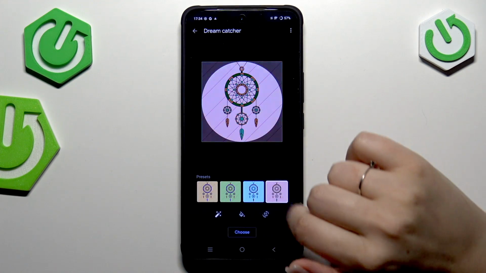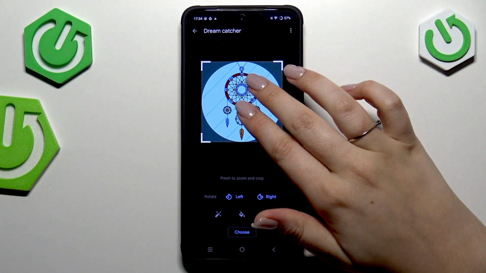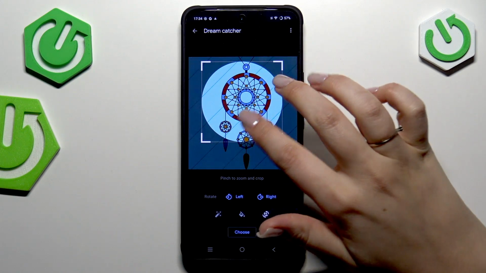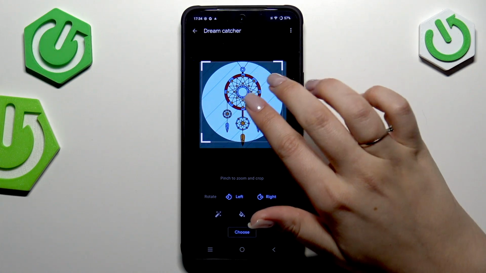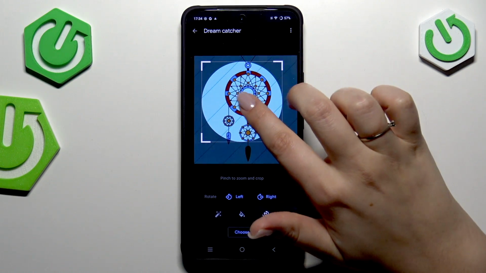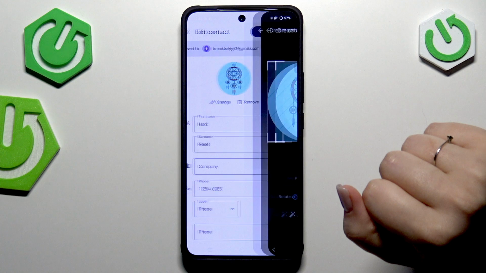Here you've got the presets, so you can change the colors. You can also crop the picture, so you can zoom in or out the photo. You can change the position of it, and thanks to this you can decide what you will see after saving the whole contact, because this highlighted circle is responsible for it. So position it just like you want to, and then tap on choose.